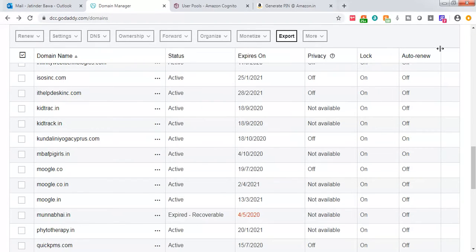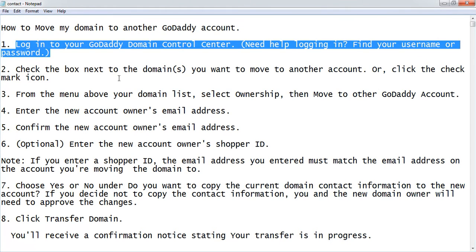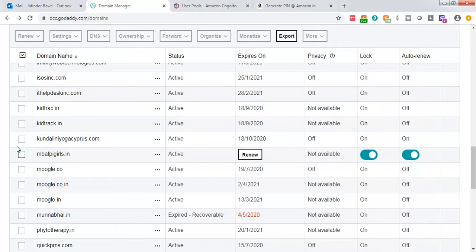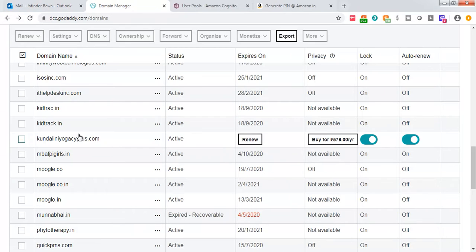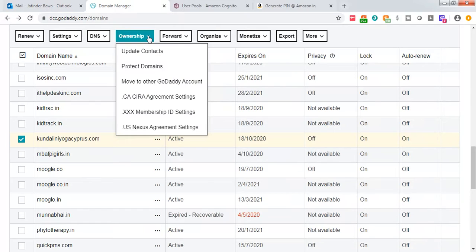I have just logged in to my domain center. After that, check the box next to the domain you want to move to another account and click the check icon. Then, in the first menu above your domain, go to ownership, then move to another GoDaddy account. I will just show you how to do it. I will move this domain to another GoDaddy account.